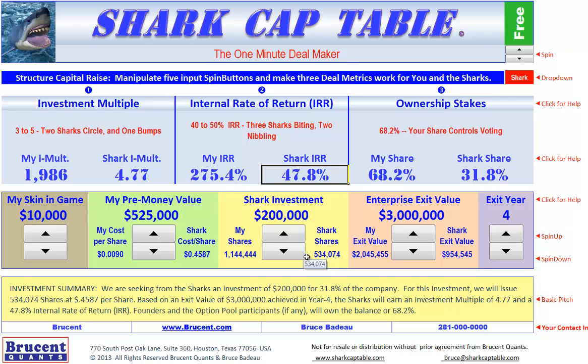All right, so let's say this is a deal that works. We have an investment summary which concatenates all these numbers into words. We're seeking from the Sharks an investment of $200,000 for 31.8% of the company. For this investment, we will issue 534,000 shares at 45 cents per share. Based on an exit value of $3 million achieved in year 4, the Sharks will earn an investment multiple of 4.77 and a 47.8% internal rate of return. Founders and the option pool participants, if any, will own the balance, or 68%.